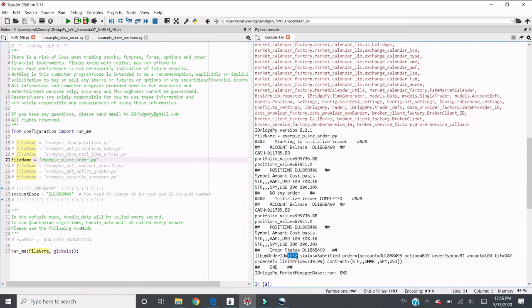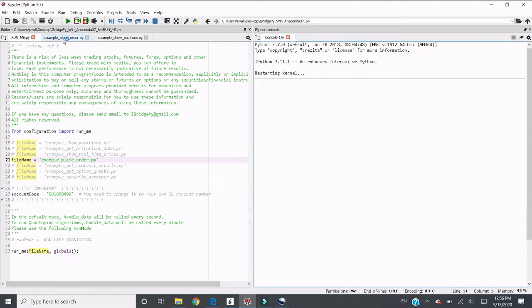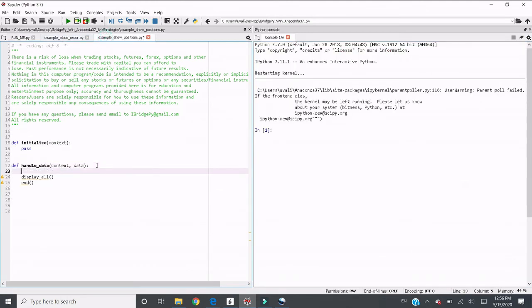Okay, you can see the order ID is IB32. The status is submitted. Amount 100, limit price 249.99. And then we want to modify the order. Let's restart. Let's go to show positions. We want to modify order. The order ID is IB32. And I want to change the new quantity to 200 shares. Let's run it.